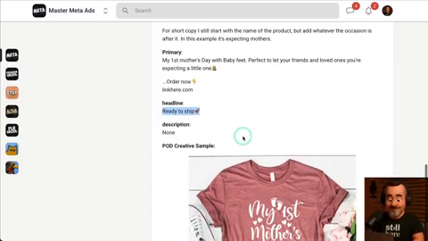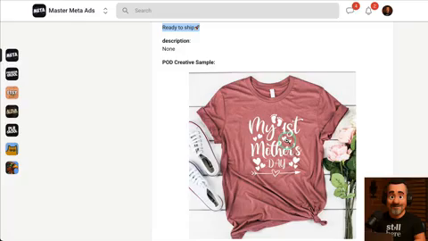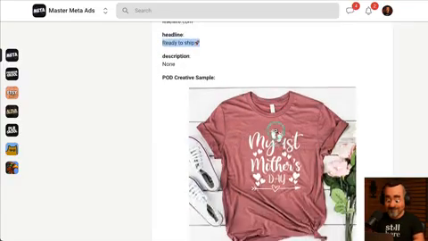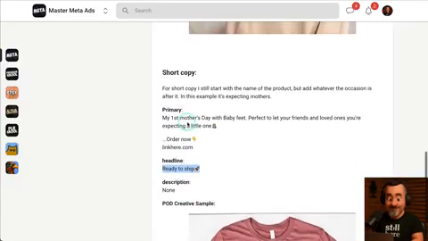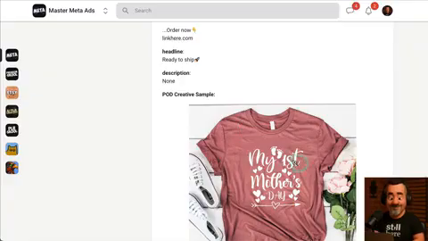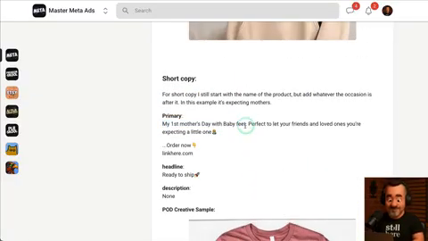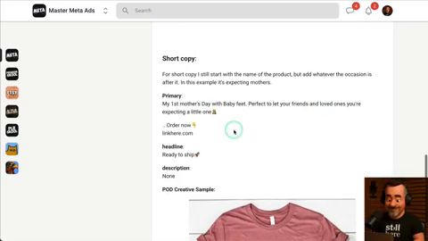I usually don't use descriptions for print on demand. And then right here, you can clearly see the mock-up. That's literally the mock-up of the ones they're going to get, my first Mother's Day. There's the baby feet there, and it's got some flowers, but that's it. It fits with that. They read this, my first Mother's Day with baby feet. That's the name of the image, what they're seeing there. And then right here, perfect to let your friends and loved ones know that you're expecting a little one. It's the occasion.